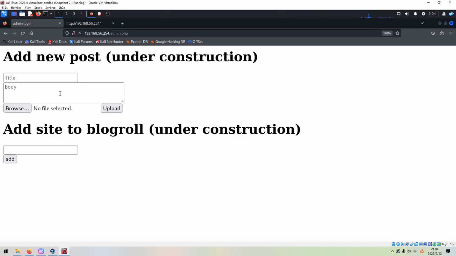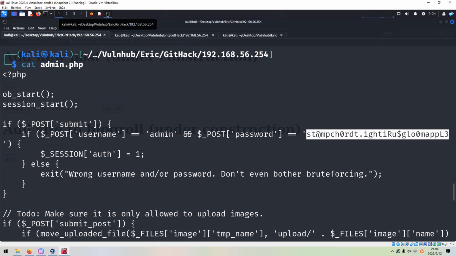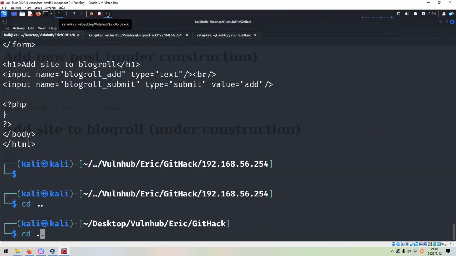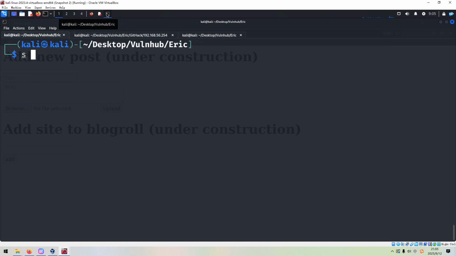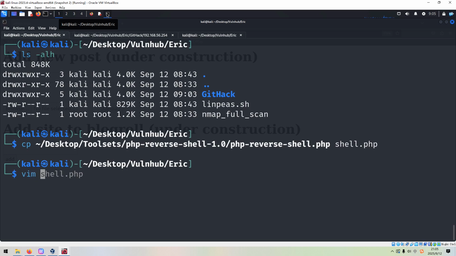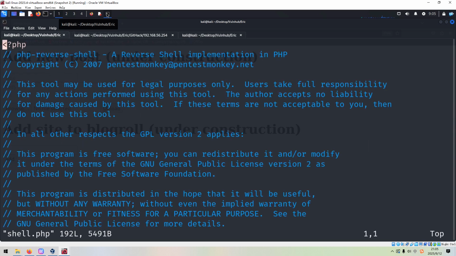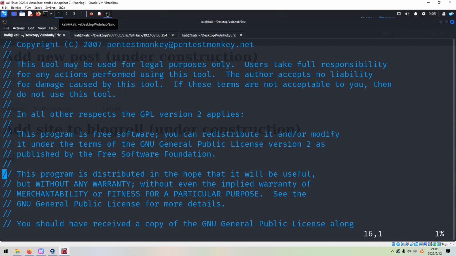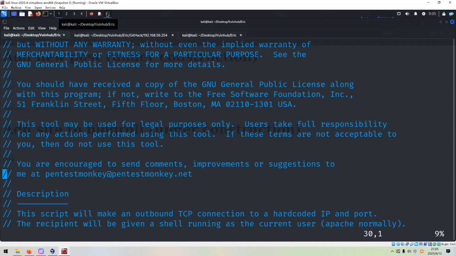So naturally we can think, can we upload a webshell? Okay, so how to do that? Let me get this webshell from my toolset directory, and then I need to modify something within this source code.